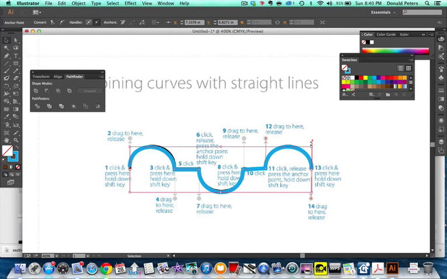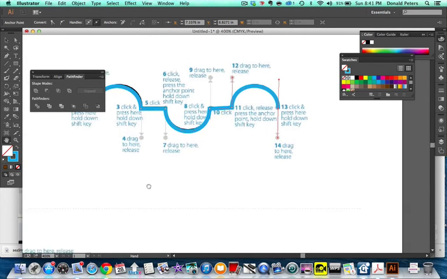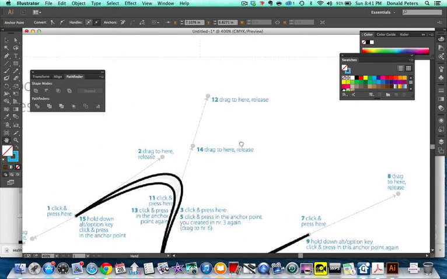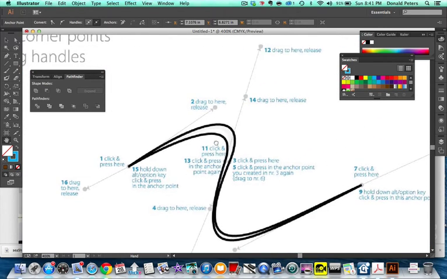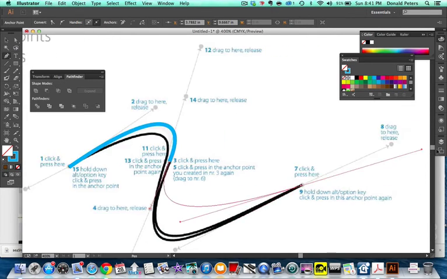That one's a little tricky. Remember, if you get stuck on any of these, holler at me and we'll work on them together. Okay? Did that one. Now we gotta do this one. This one can be really tricky. Alright. Pen tool. We're gonna click here and press here. Drag here to release. Click here and drag till it's lined up, which is right about here, and release. And then click over here and drag all the way out.